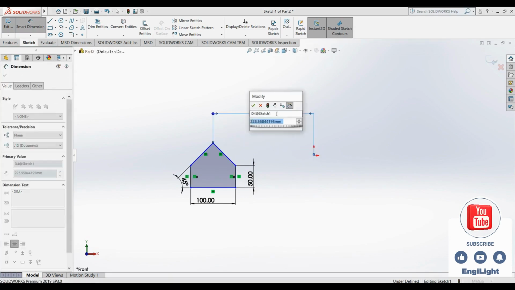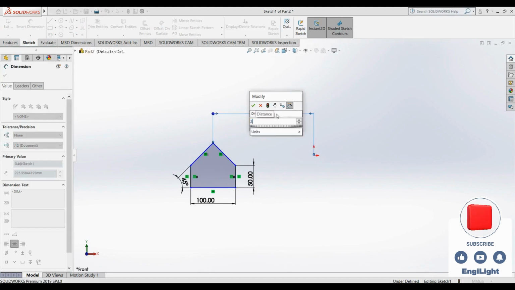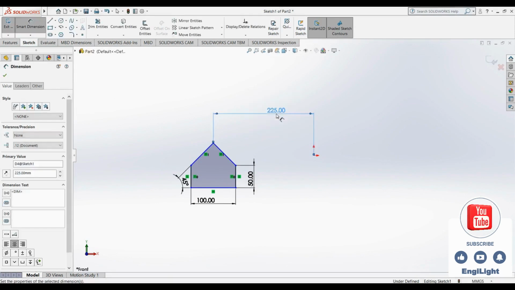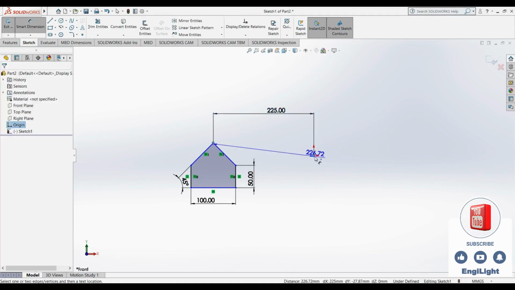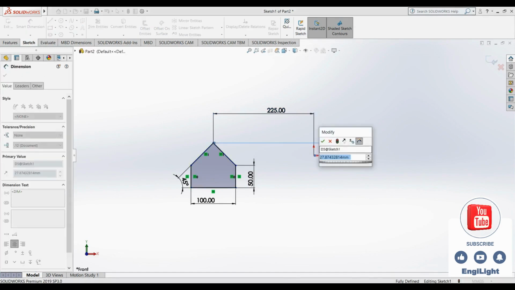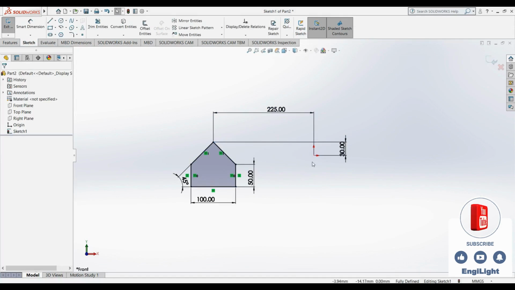Here, I choose it as 225, and I need a vertical distance. I choose this as 30. Now we can see that the sketch turns black and becomes fully defined. Why? Because we've added all the necessary dimensions and also defined the sketch's position on the sketch plane.